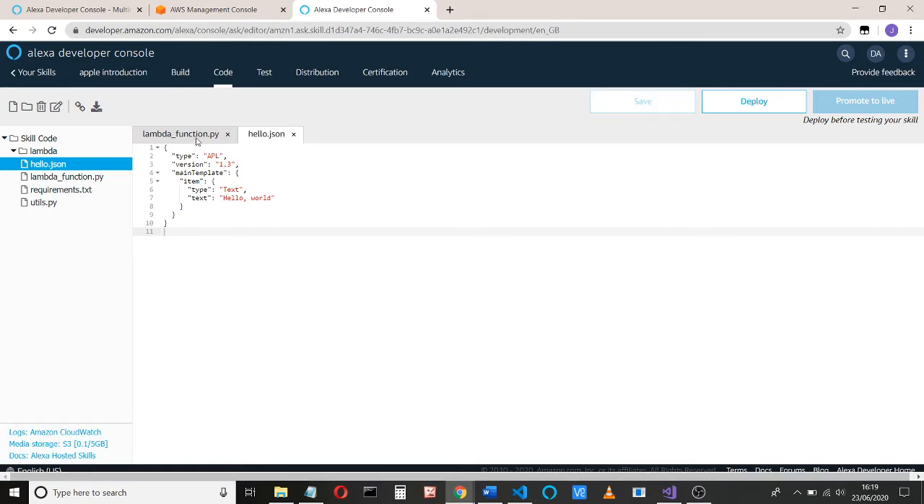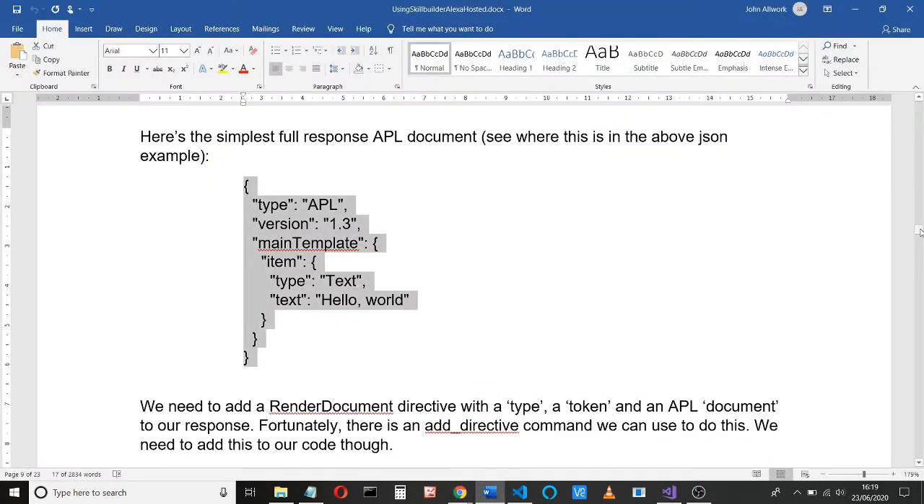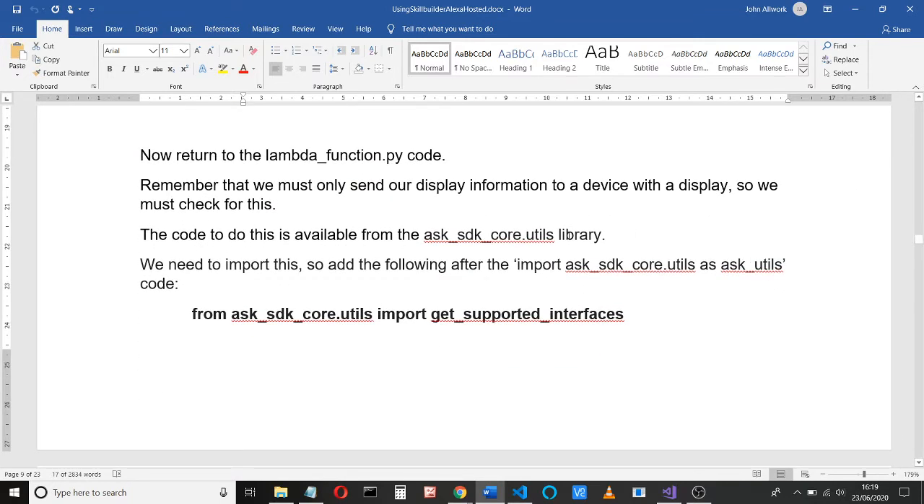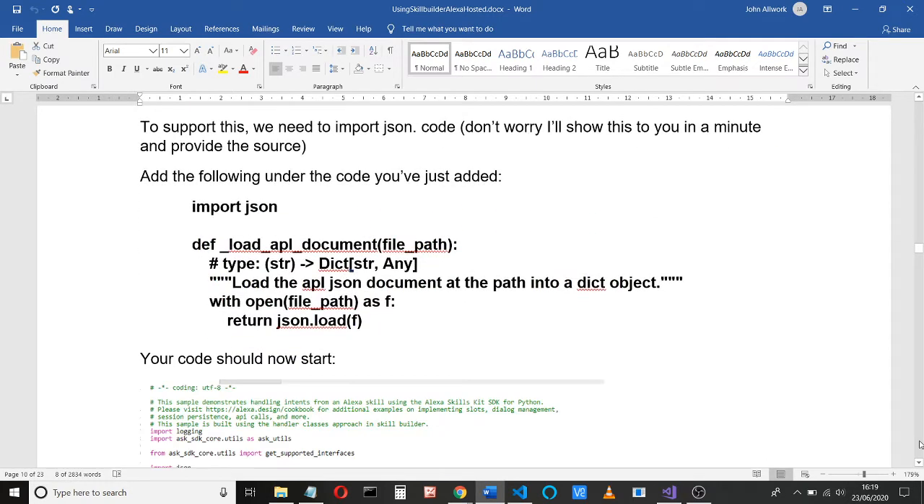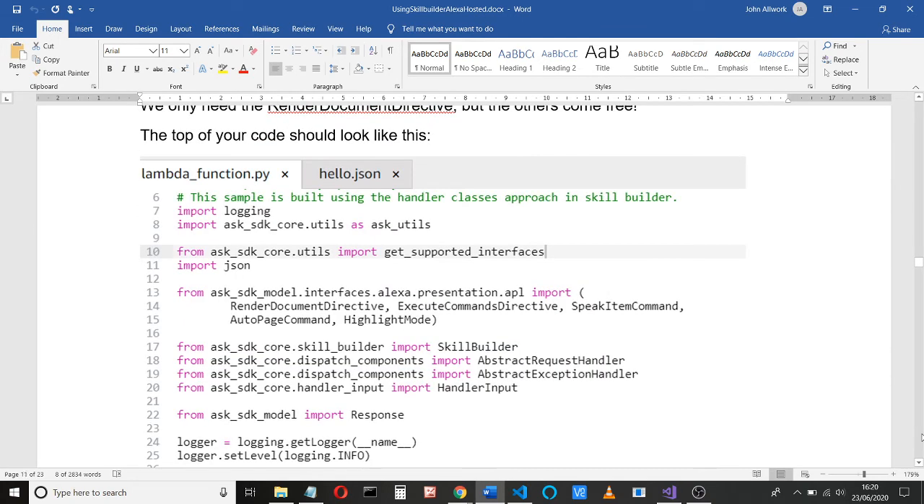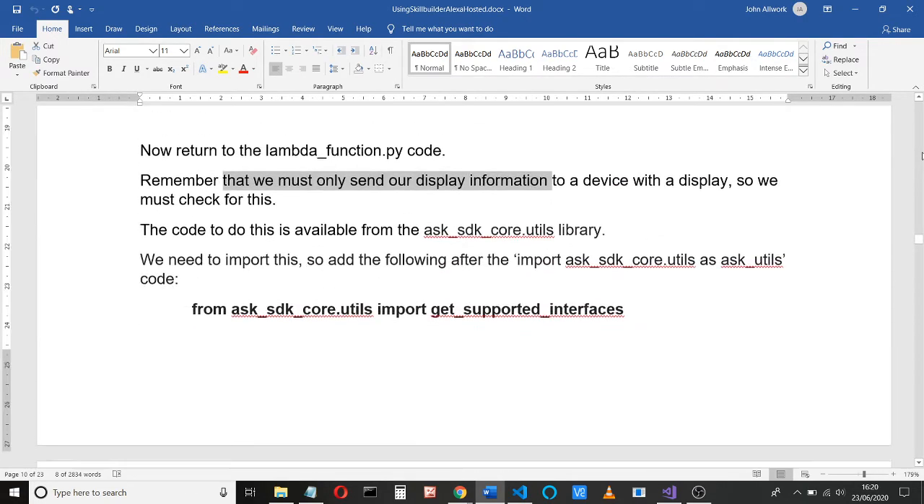Now we're going to add this code to our Lambda function. So that's what I've just done. Remember, we must only send our display information to a device with a display, so we have to check for that. So we're now going to add some more code. The code that actually does that is this piece of code. Oh, I think I've got some different code, but we'll do it this way anyway.